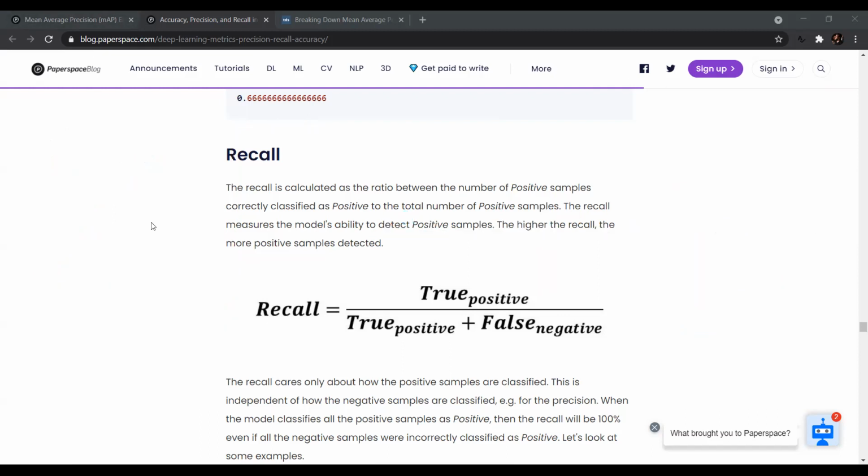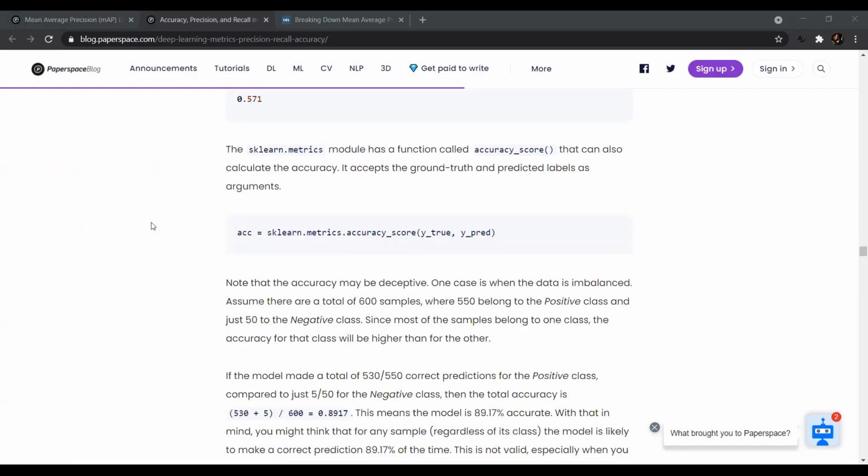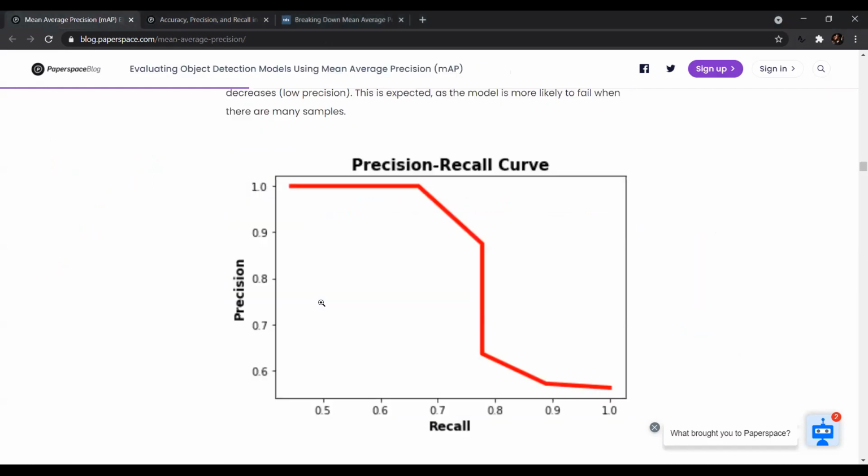Does anyone have any questions about recall and precision so far? No, the explanation was clear. I have a question about how you can compare the efficiency of different models by using this precision-recall curve. We'll speak about it later. So for now, we understand how we build this curve.